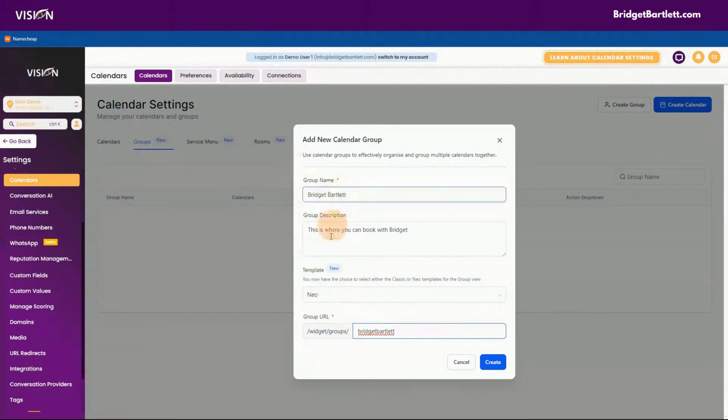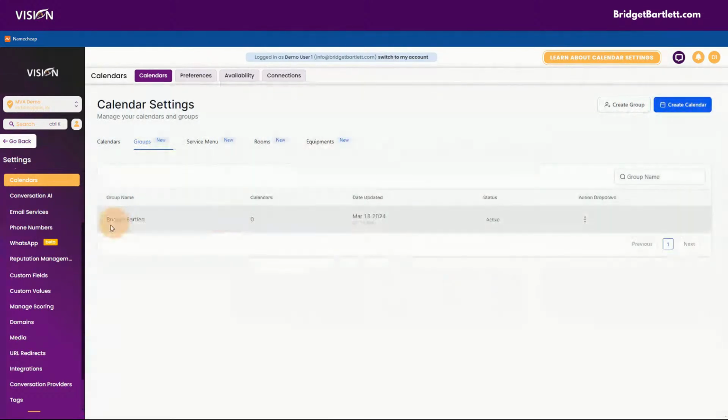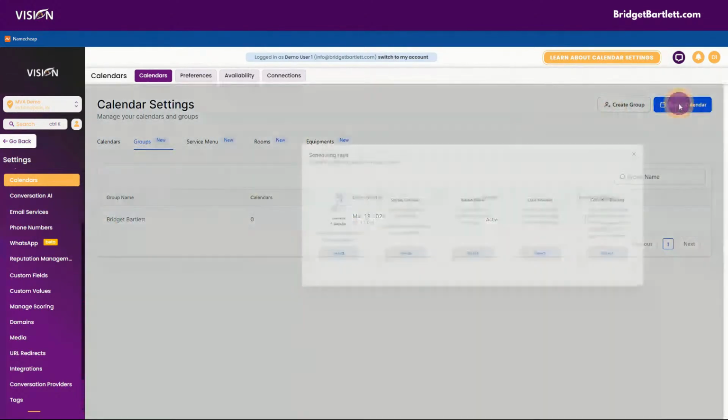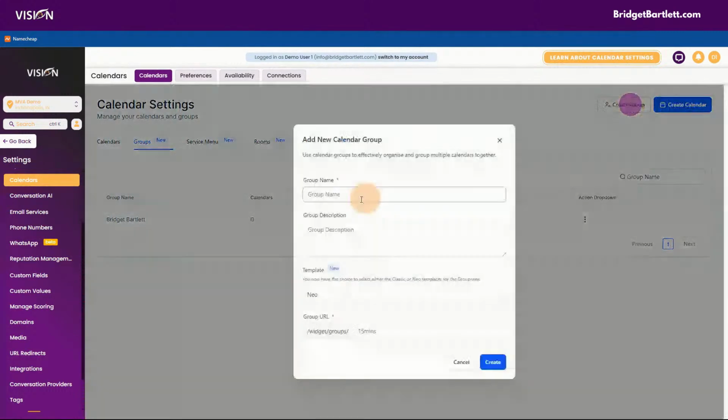So if I was to go and type in the URL, it would be group slash, and then it could be Bridget Bartlett. Okay. Now I actually already have that for a group, so I'm going to say create. Okay, so we'll say Bridget Bartlett 45. All right, now I may have like another group that I want to create for like maybe support. Okay, so I'm going to create a support group.